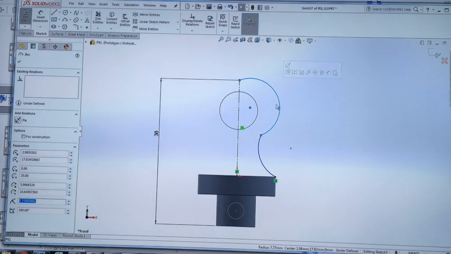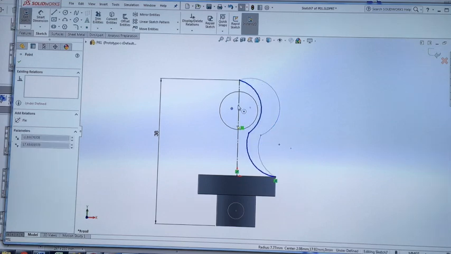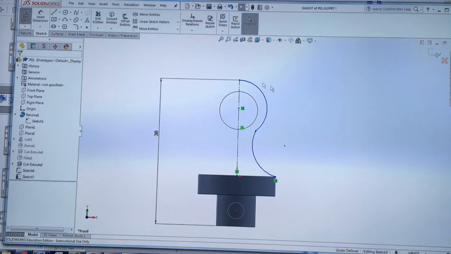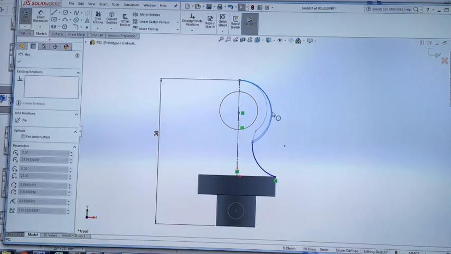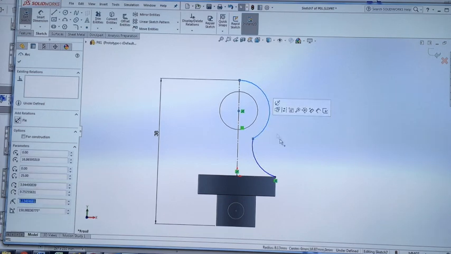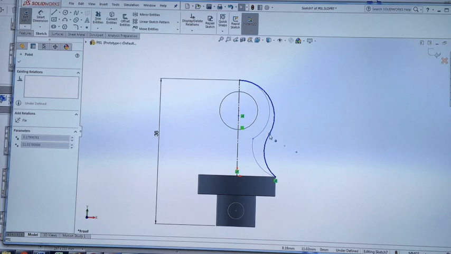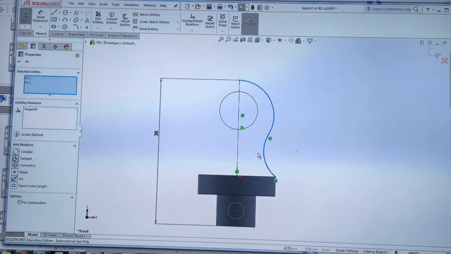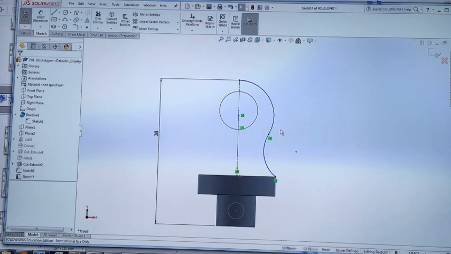the center point of the top arc must be connected to the center line. That will mean that at the top, it's going to be tangent and smooth. We can make it bigger or smaller, but the center point must be on that center line. The second bit is that these two arcs must be tangent where they join. So I'm going to select those two arcs and select tangent to make sure they're smooth.